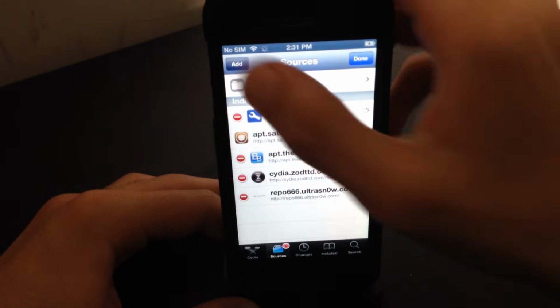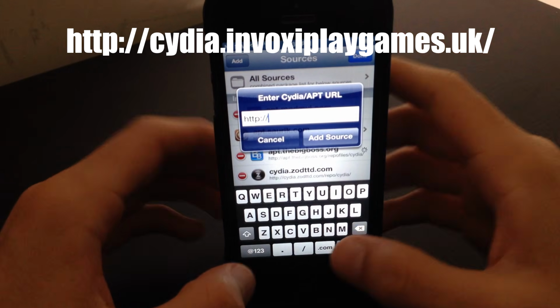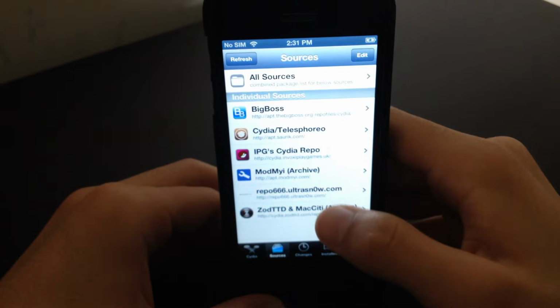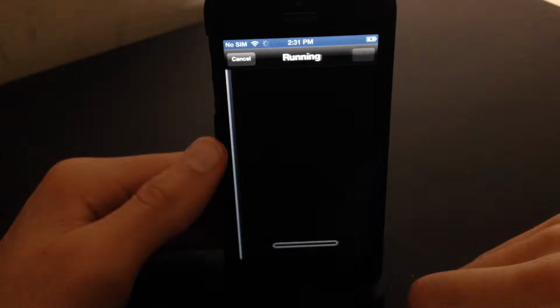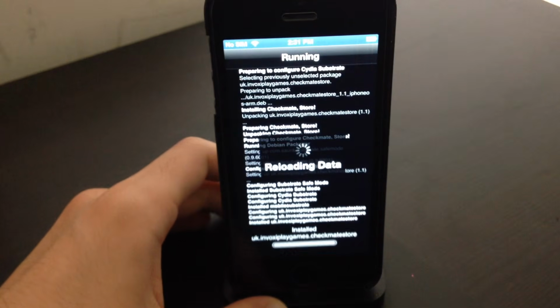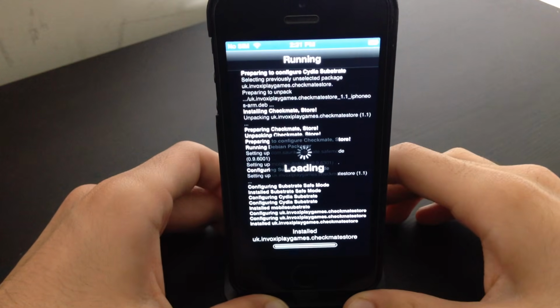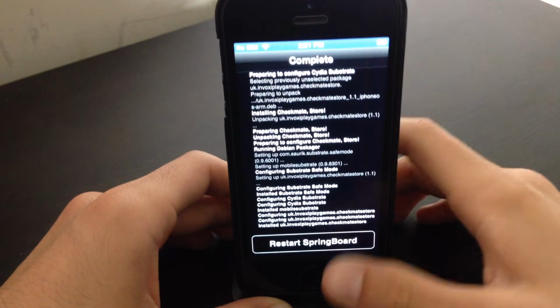we have to go to Cydia, go to Sources, Edit and Add, and we're going to add this repo. I don't care. Okay, it's somehow downloaded. Checkmate Store. This will allow us to use the App Store in iOS 6 and not have that app incompatibility message that we just had.